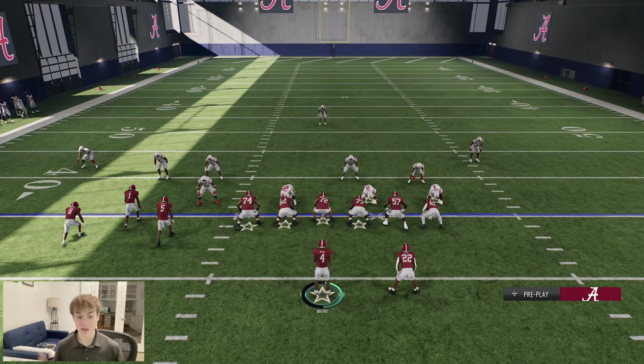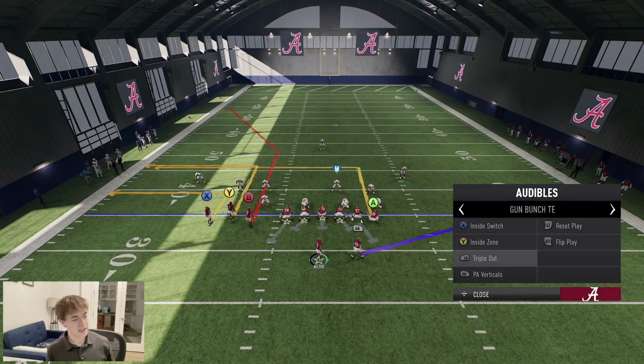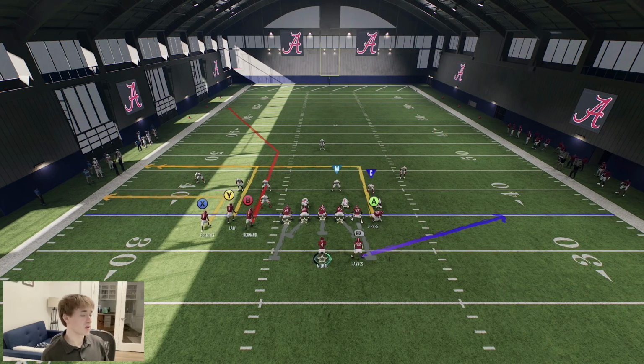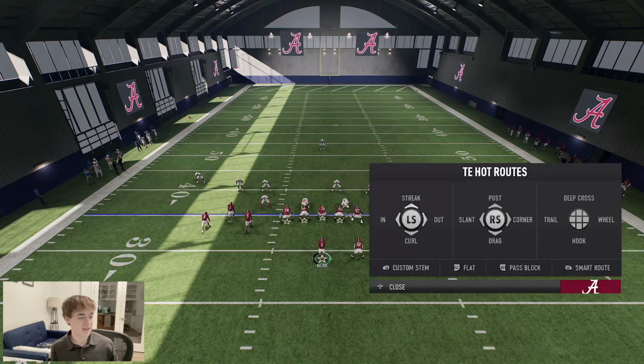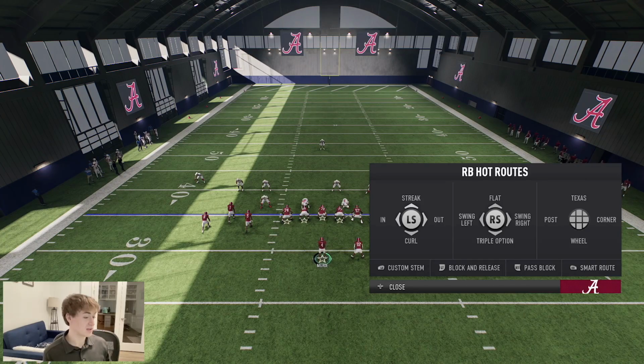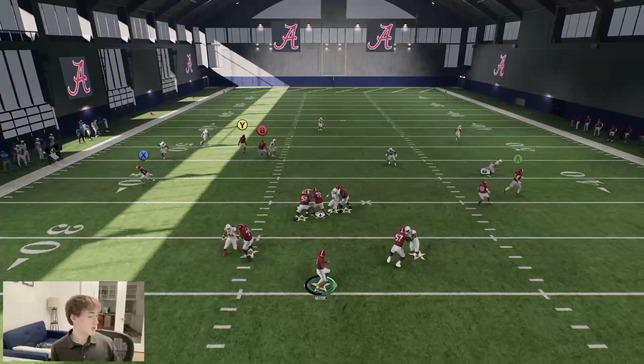If you can get in a 2nd and 4, then you can run the ball all you want. So if you guys want to run the ball, get yourself in a 2nd and manageable and then run the ball. That's where you can do the stupid QB runs or these fun little runs that they're not really great, but they're fun and it gives you an opportunity to do them. So again, smart route B, streak Y, flat A, wheel RB.